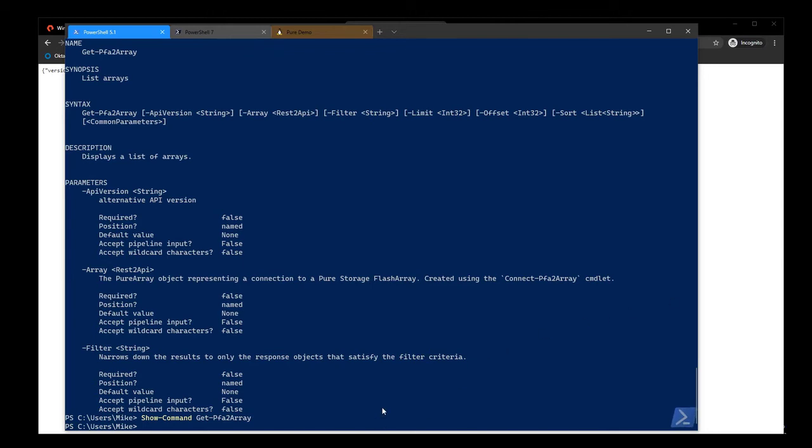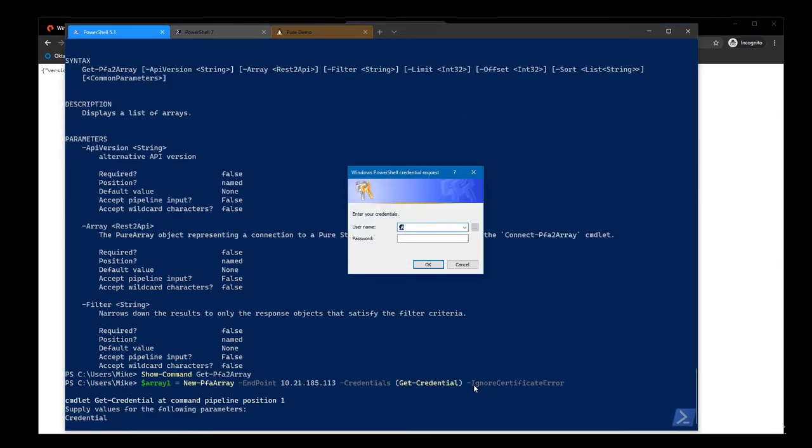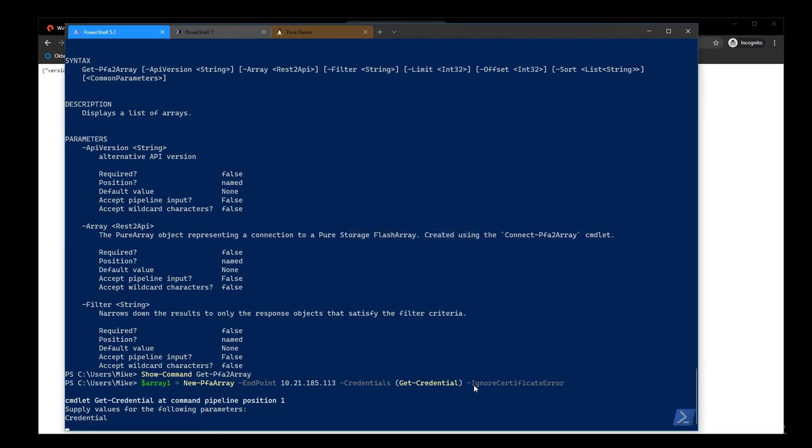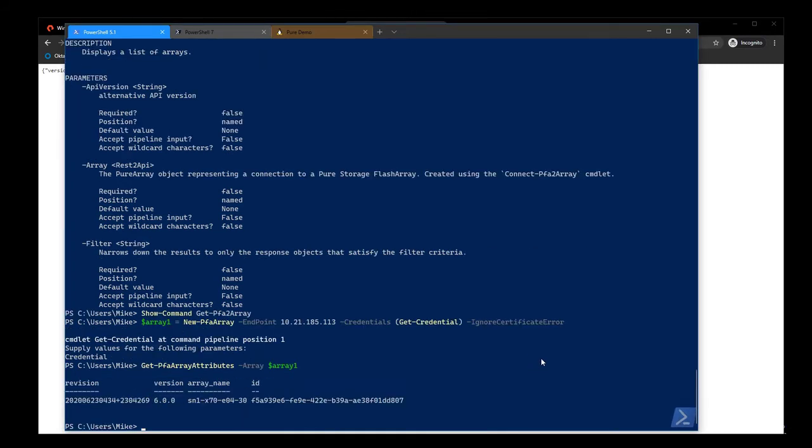So I'm going to connect first, and what it's doing here is giving it a New-PfaArray, which is an SDK1 command. It's asking for credentials and it's ignoring the self-signed certificate. So I'm going to enter the credentials, and now I'm connected to that array, and I can show that with an SDK1 command, and you can see that I'm connected to that test array.